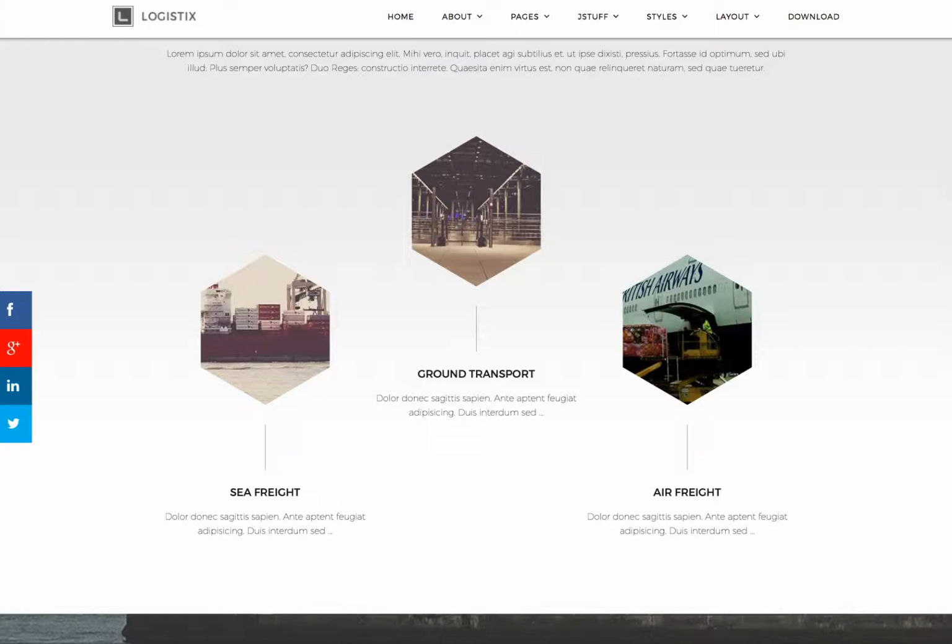So as you see here, these are hexagons. But you don't actually have to create hexagon images for them to be hexagons. We've gone ahead and done this with CSS3, so you just load your images in like you normally do into your Joomla content, and it goes ahead and turns them into hexagons for you.